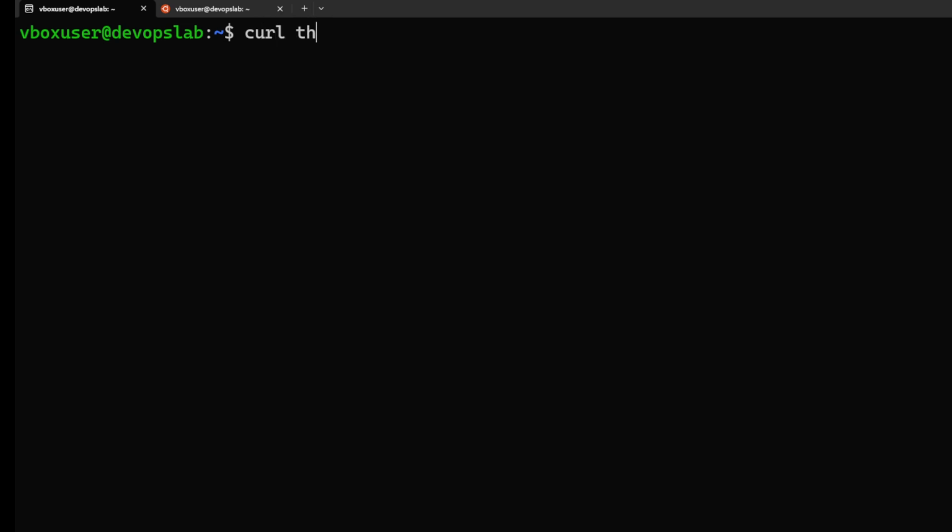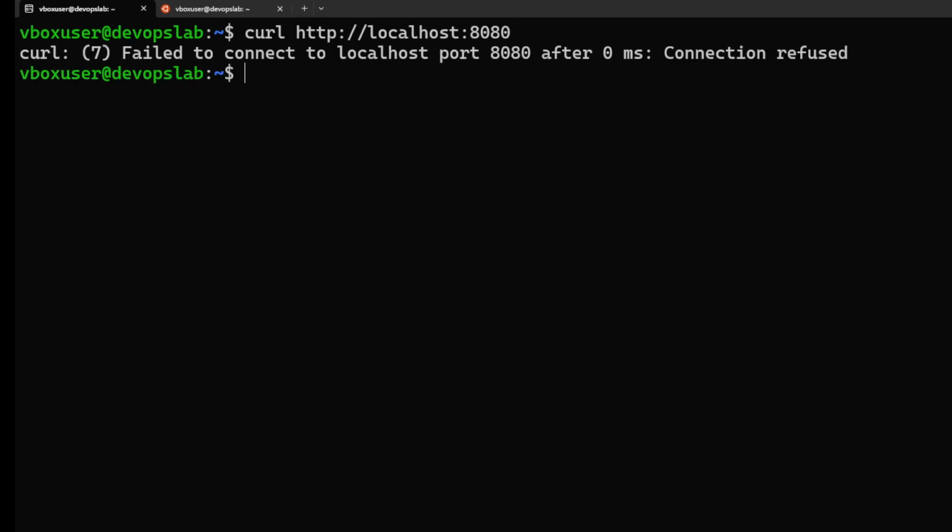For that, I'm going to use curl http://localhost:8080. Press enter. I get an error, connection refused. So something is wrong and I don't know what yet. First, let's check if the app is even running or not.